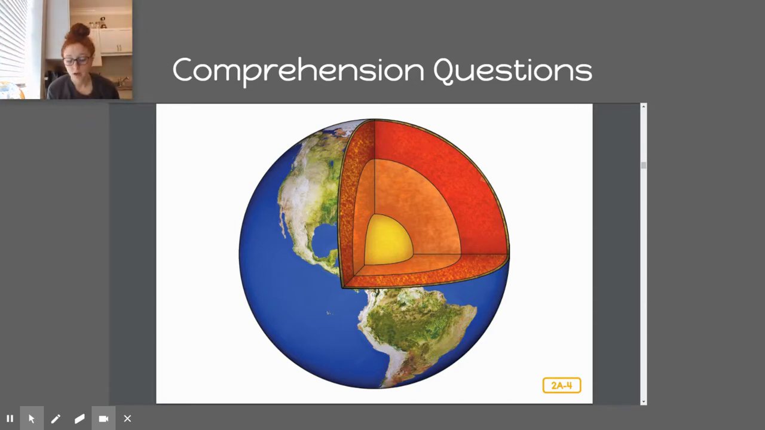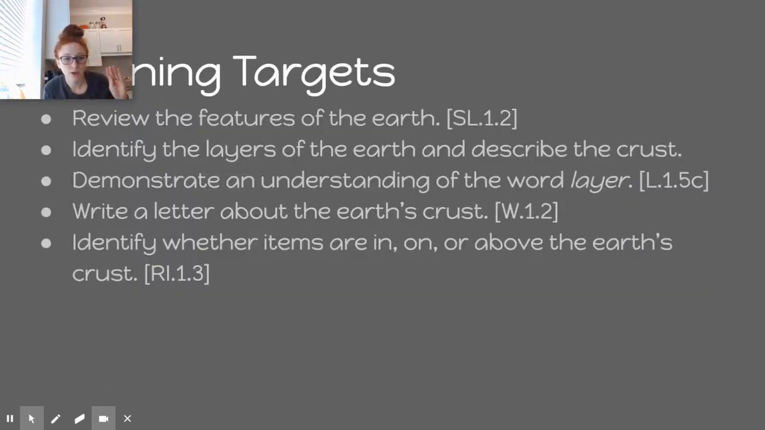All right, guys, let's make sure we hit our learning targets for the day. Did we review features of the Earth? Yep. Did we identify layers of the Earth and describe the crust? Yes, we did. Did we demonstrate an understanding of the word layer?